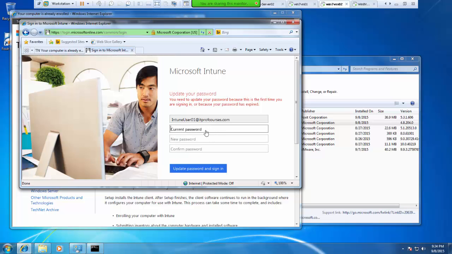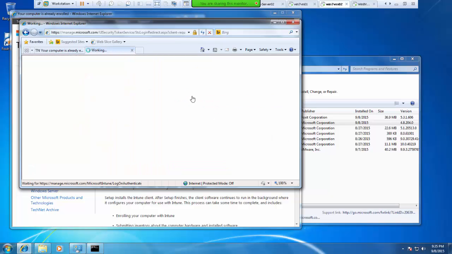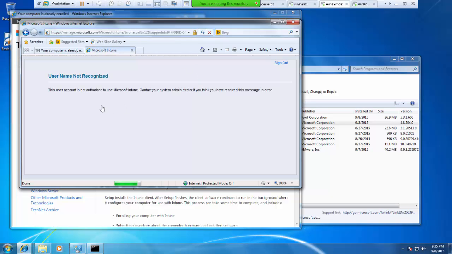Okay, so that was a temporary password. Now it's saying again, change it. Yowo 5658. And then the new password, I'll just give something simple. I don't think it's gonna accept it, but let's try. ABC shift 1 2 3. Oh yeah, it's a very secure password. Username not recognized. This user account is not authorized to use Microsoft Intune. Contact the system administrator if you think you have received this message in error. So it will take some time to sync.